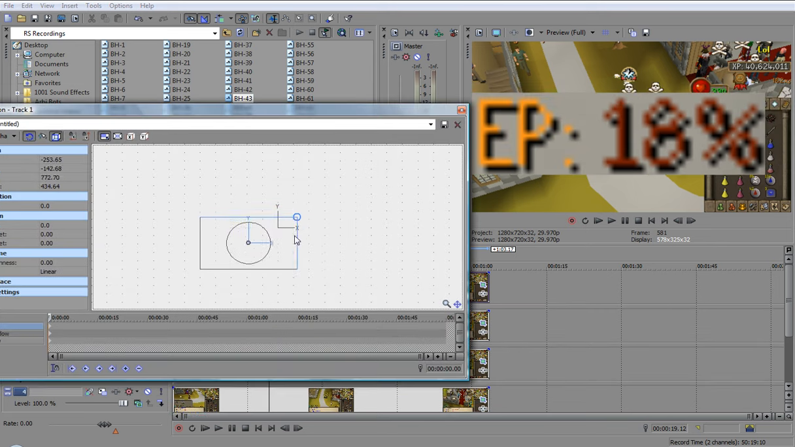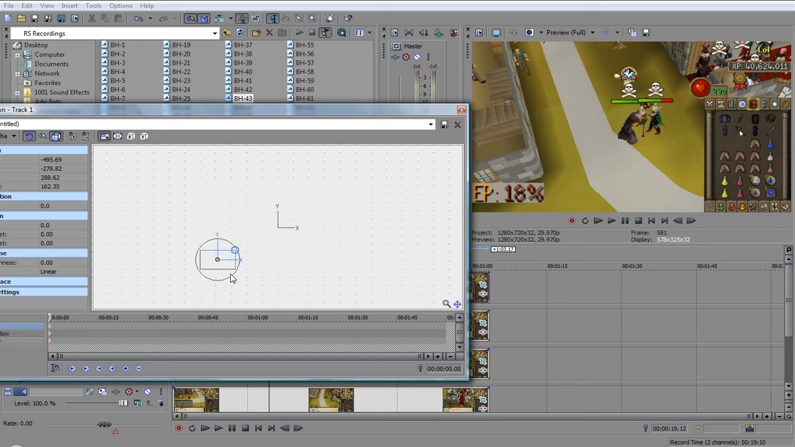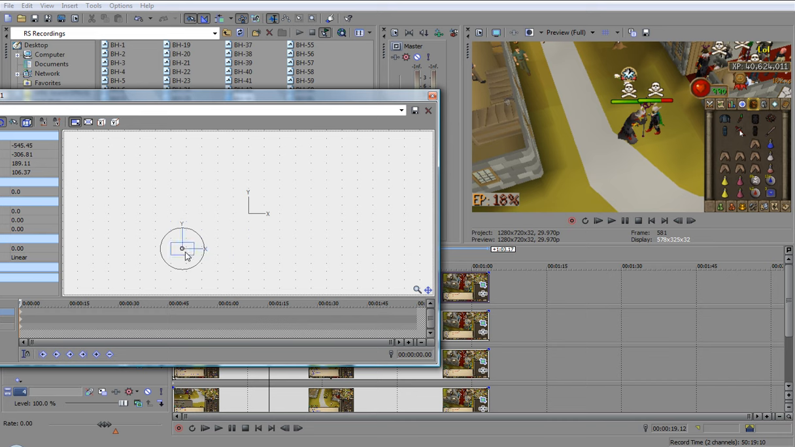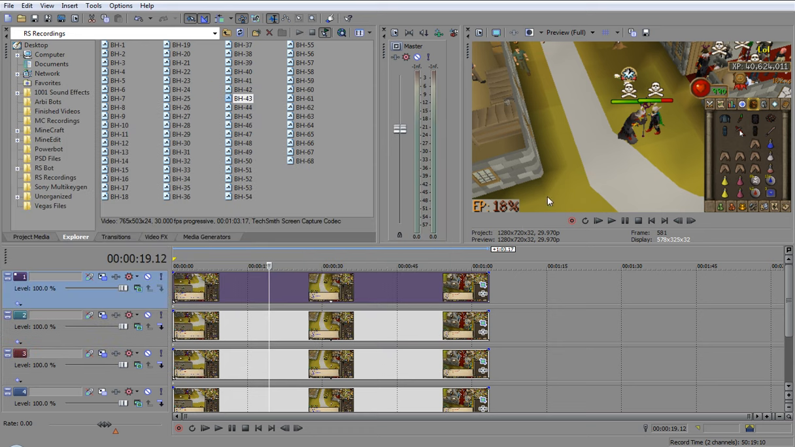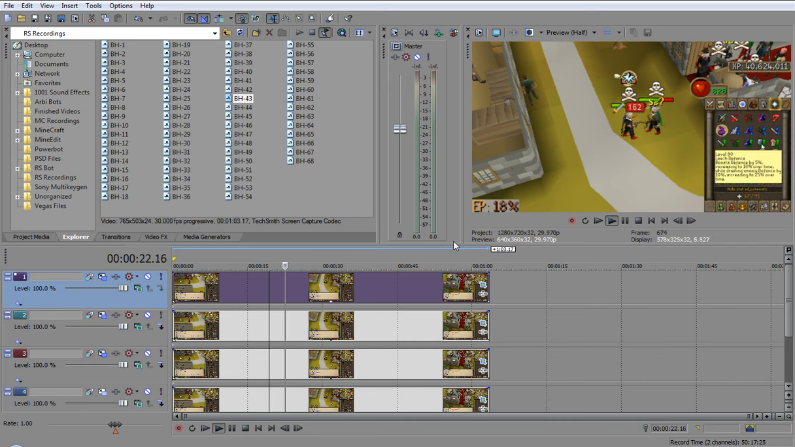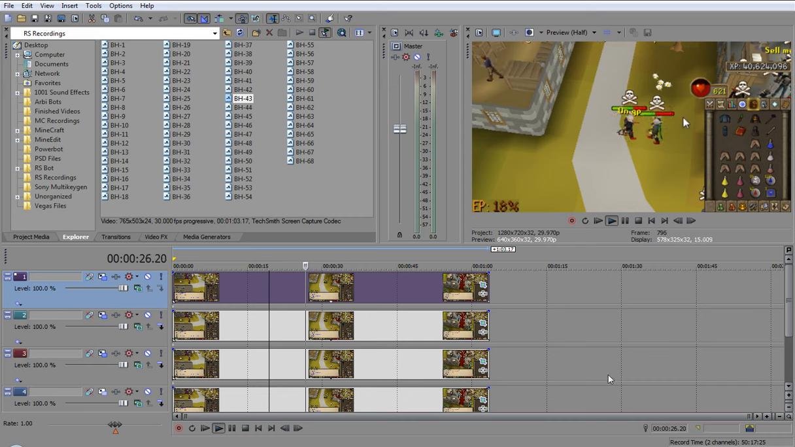Now, again, make sure lock aspect ratio is on. Now that I think about it, I should just put the EP in the bottom corner. I think that looks better. Now you can see edits just like that. It's probably going to lag a bit, but actually it's not lagging that bad, surprisingly. So there you have it, and then boom, 622.